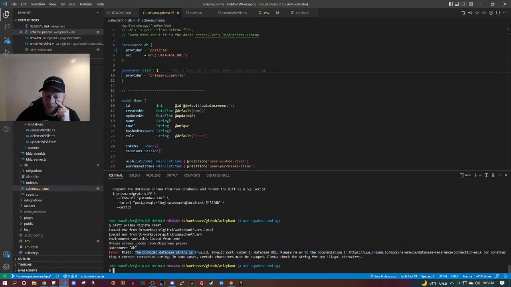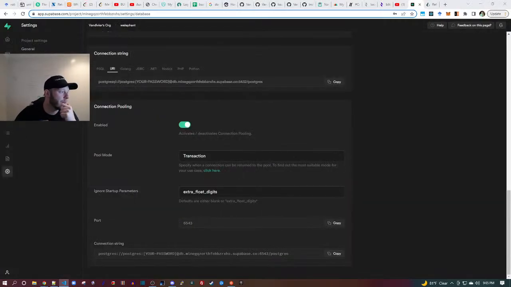The provided database string is invalid. Invalid port number and database URL. Okay. Y'all saw the port number I used. I didn't change it. I think it's failing to parse the string because I have goofy characters in my password. Let me try a different password, and if these both fail, I will need to reset my password. That's okay.